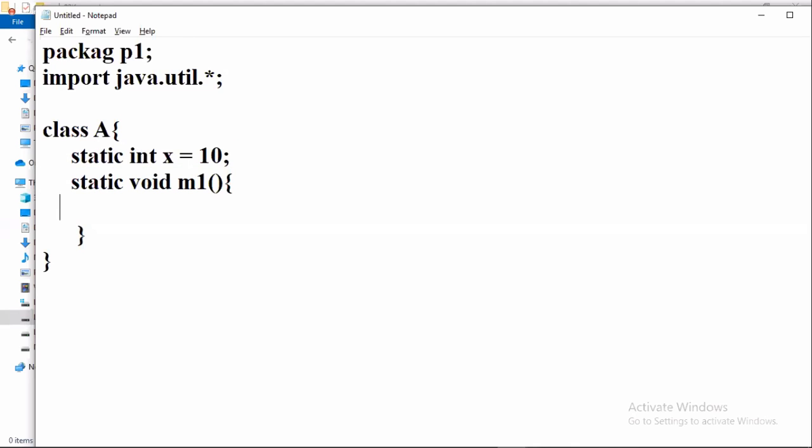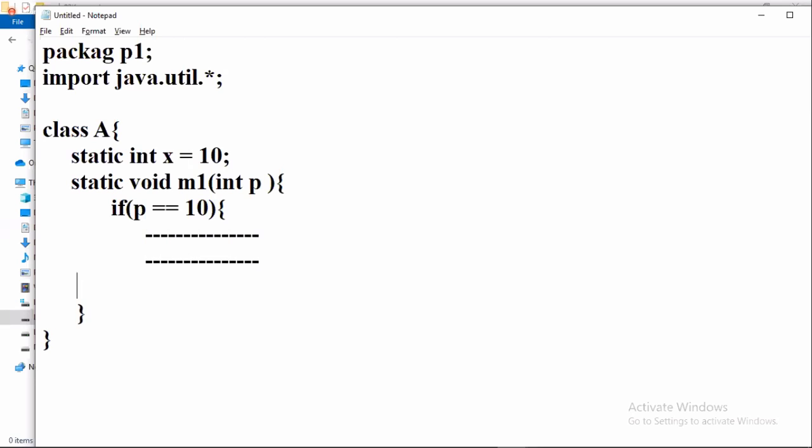While accessing these members, I can write logic. Okay, I want to write logic. How do you write logic? Based on the given argument. Let's say some inputs I am taking. Based on the given input, if the given value p equals 10, I want to execute some logic. Else, if the given value is not 10, I want to execute some other logic.